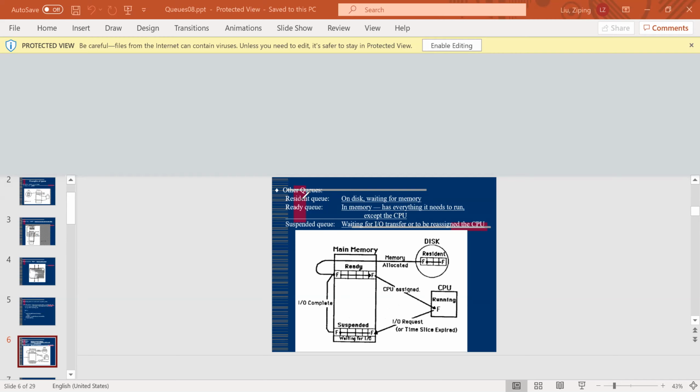In the disk part, we have a queue that we call the resident queue, because it is first in, first out. If memory is available, you move your task to the memory part. That has another queue, which we call the ready queue, and there we also follow first in, first out. If the CPU is available, you can take the task at the front and process it.